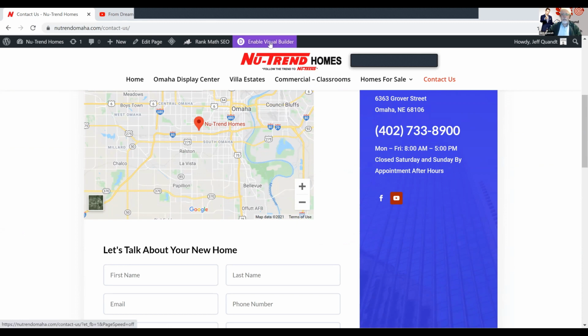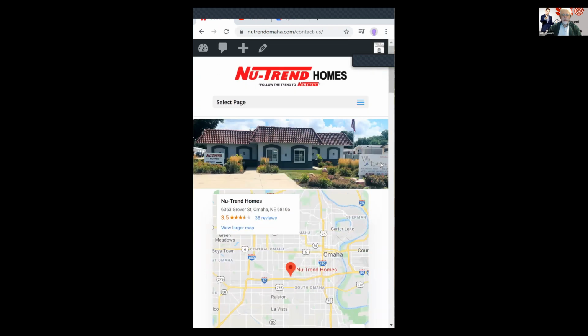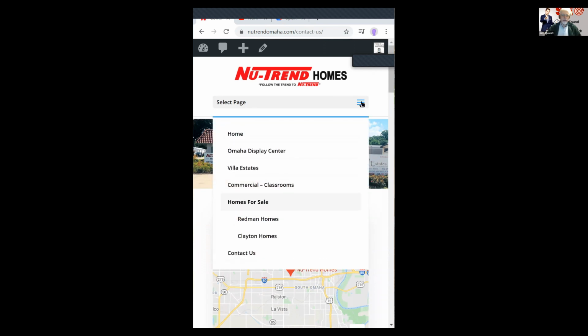So can I simulate that here? Let me see. What I did is I just shrunk the browser. And so now we've got the hamburger menu and there's the how it works.